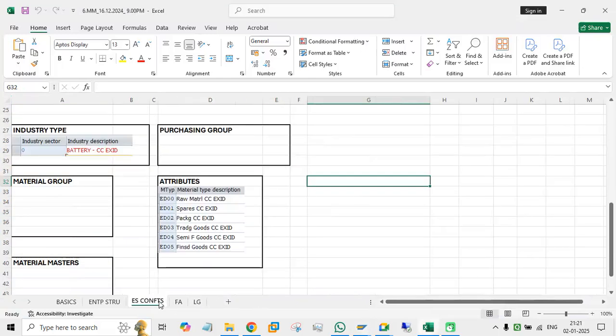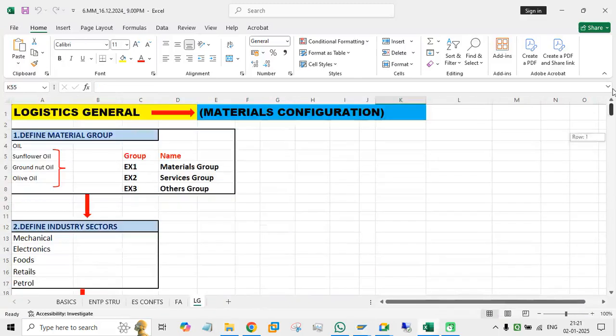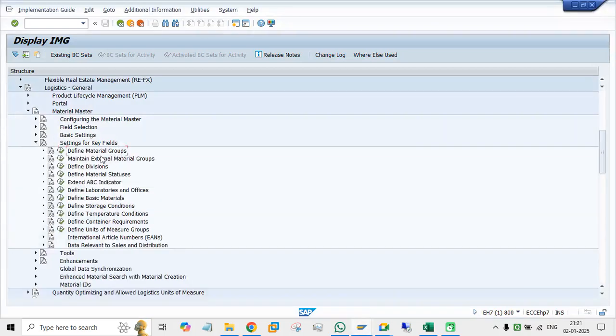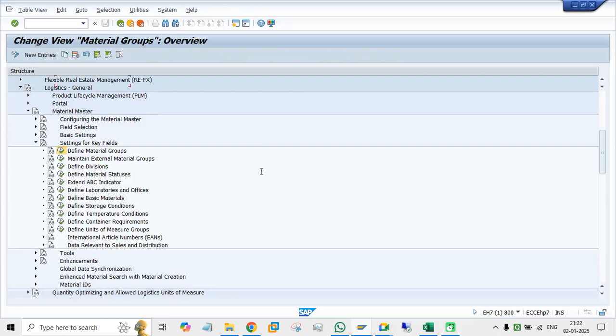Material group, no attributes is done. Material group I have to define. Material group, initially I told, no material, services and others. So come back here. Only settings for key fields. Define the material group.